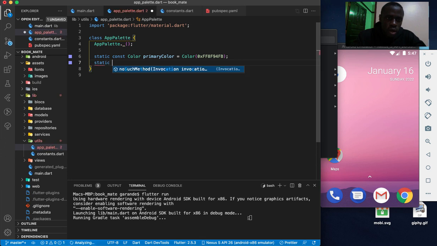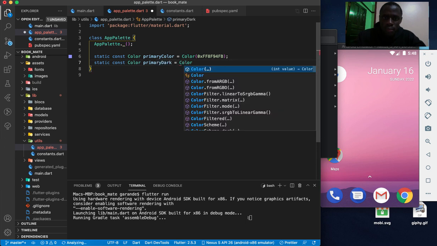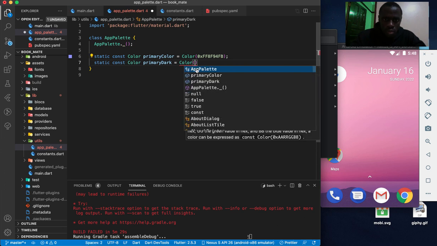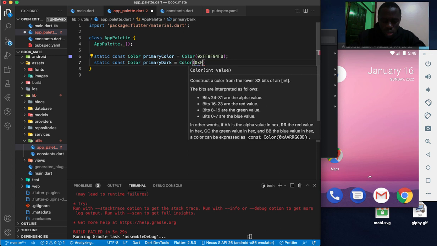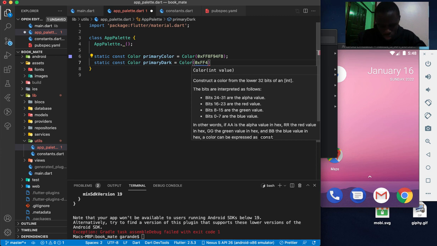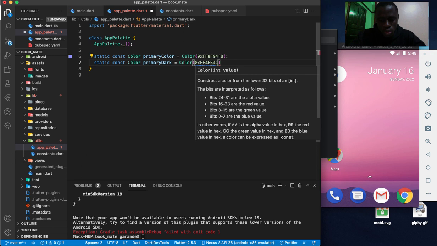We shall also have the dark part, that is static const Color primaryDark, which is Color(0xff4E54C8).